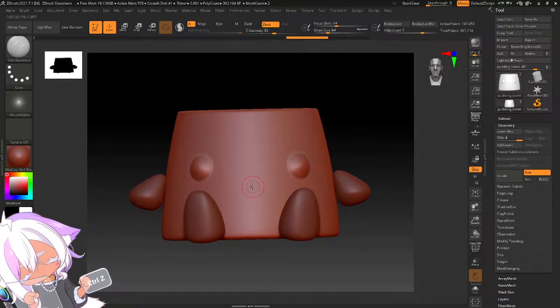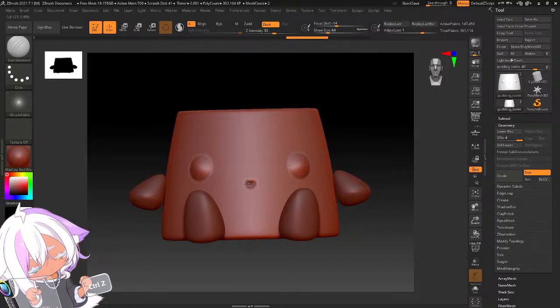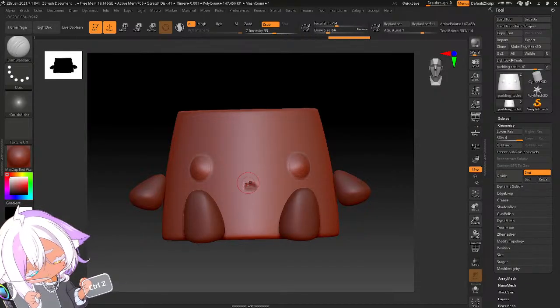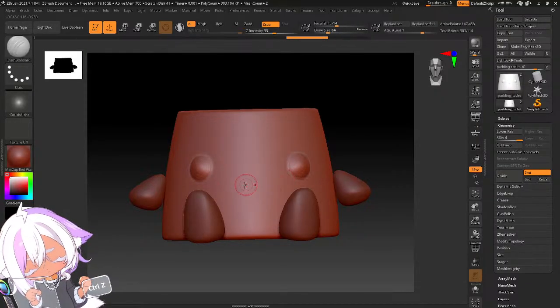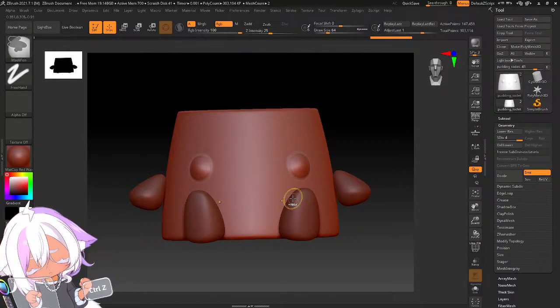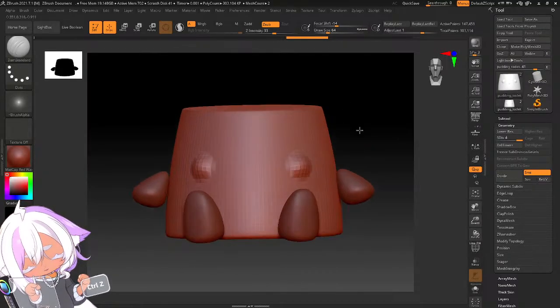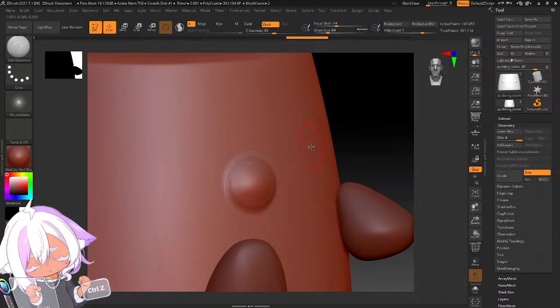Yes, I think this is gonna be more or less where we're gonna have the mouth. We want it pensive or happy, or just not impressed with us. Let's see. Well, let's work on the eyes first.